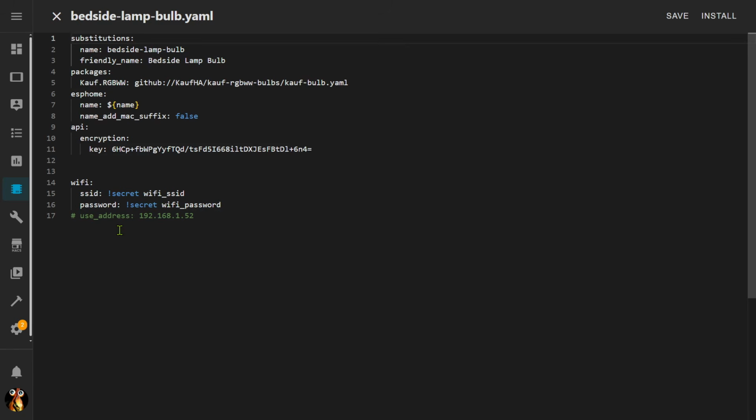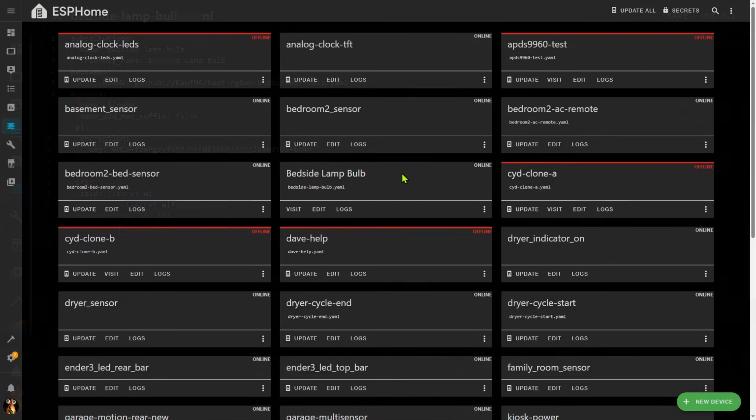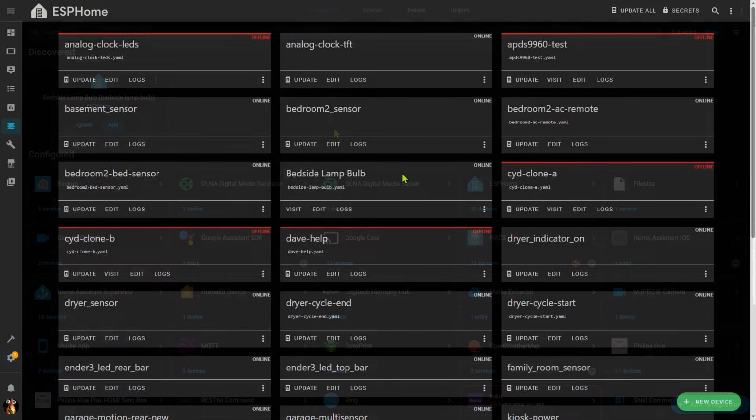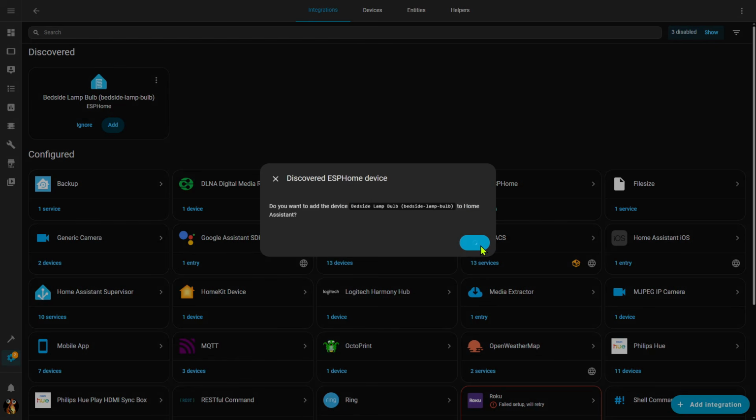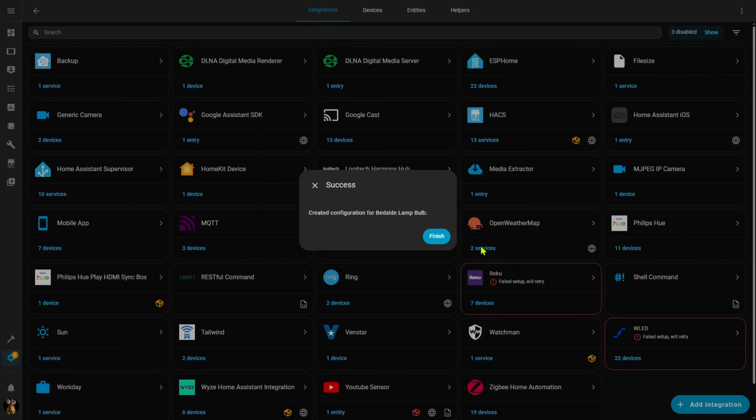I've gone ahead and completed those steps, including flashing the updated YAML to the bulb. But for now, with the device renamed, we're ready to actually integrate it into Home Assistant. Back over on the Home Assistant integrations page, you see that I still have a discovered device, but now it has the new name and friendly name that I assigned. All I have to do is click Add, confirm that, and that's it.